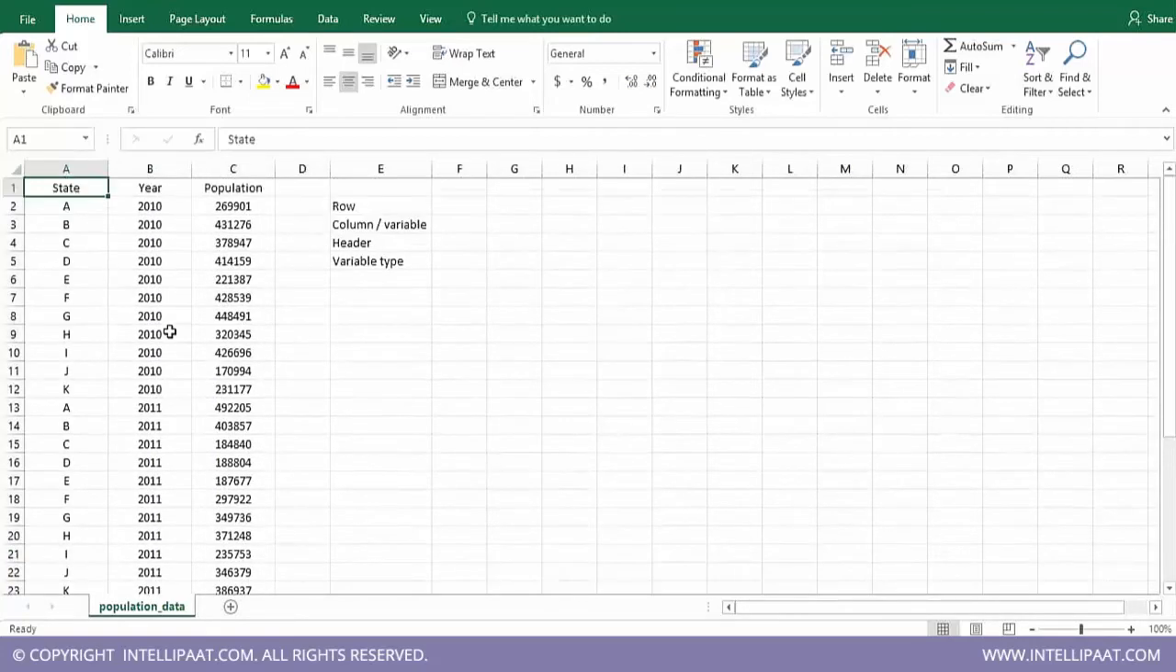Guys, you might feel that this is very basic stuff, but I just wanted to get through it in the very first session so that if at all we face challenges while understanding rows, observations, column variable, header, or variable type, we would not be talking about it in the later sessions. Just wanted to spend 5 to 10 minutes here on getting through these basics.